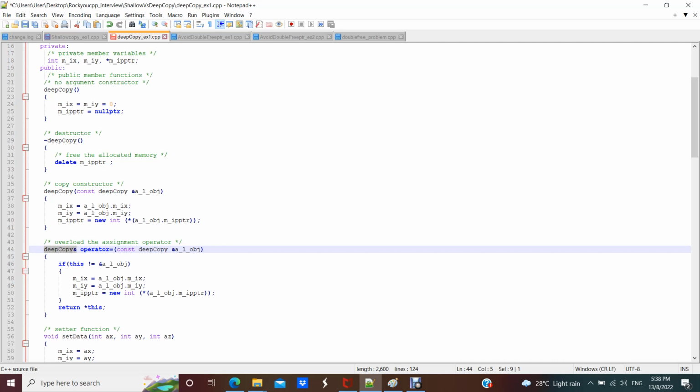Here constant, the same thing. How it is passed for the copy constructor, it should be passed by reference. Why we need to pass it by reference? Those things we will cover in a separate video. We will remember only the difference between the shallow copy and deep copy now.